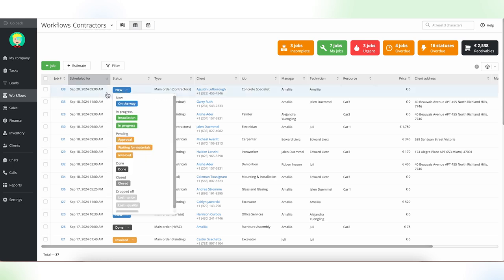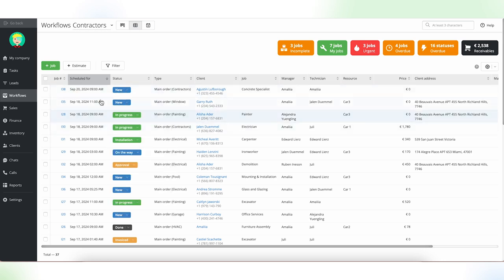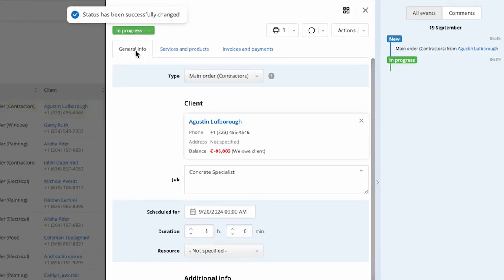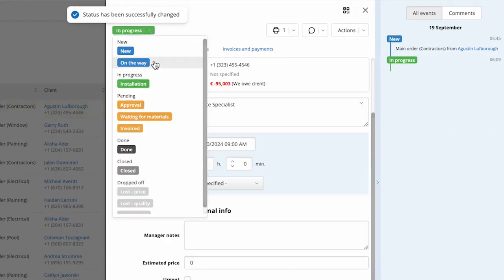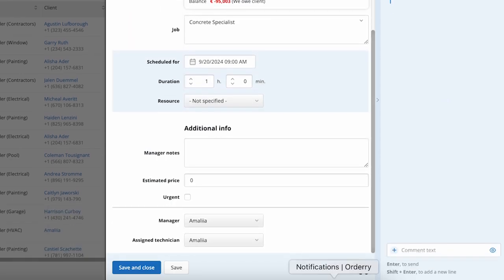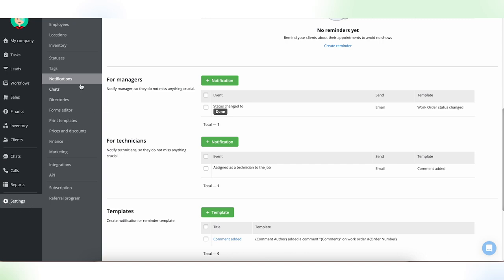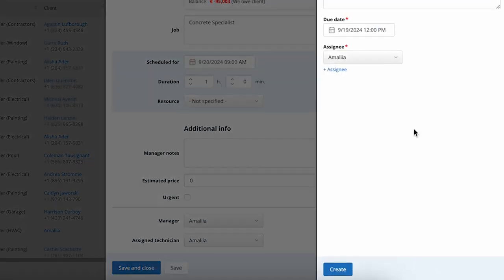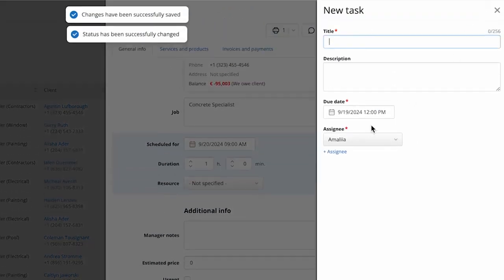You can change the status of the job to In Progress now and open it to check the details. Or you can change the status to On the Way to inform the client with a notification that we will arrive soon. We can add notifications in Settings, Notifications, connected to any status. On the right side of the job, you can attach files such as PDFs, add photos from your clients, or create tasks for each other.